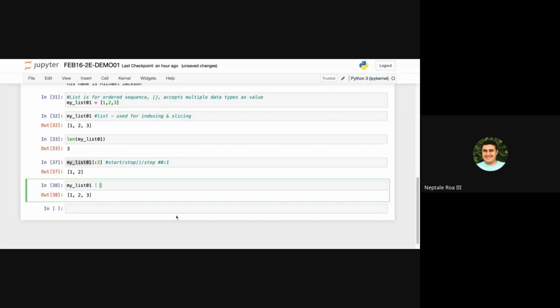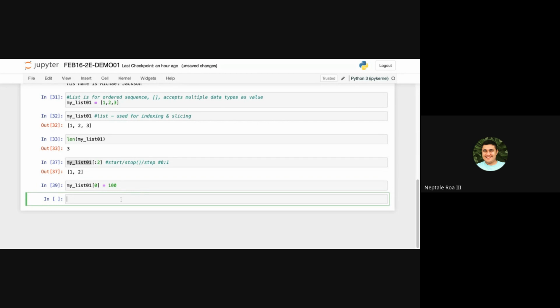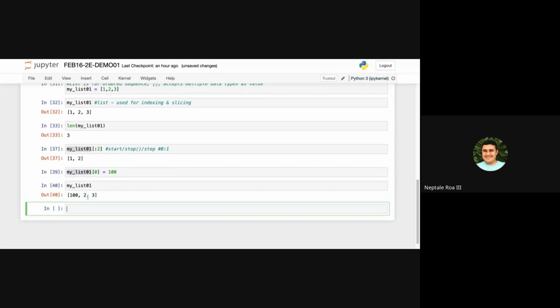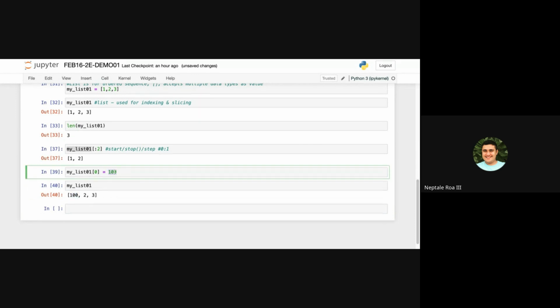Now, if you would want to change the value, for example, sir, gusto kong i-change ang value ng 1 into 100. So what you will do is that you specify the index, that is index 0. And then you give them the new value, for example, 100. Okay, if you will try to call my list 01, look what happens, di ba? Yung 1 is naging 100. Nakuha.